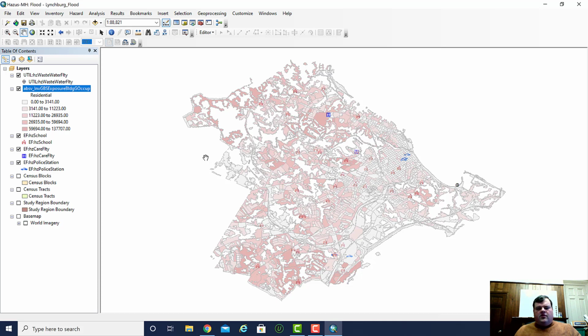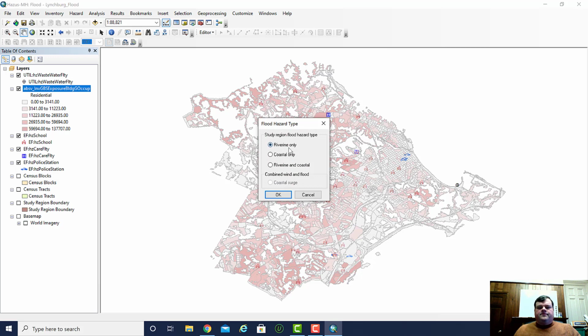The next thing I want to show is basically how to set up a flood. So going from left to right, I talked about inventory. I'm going to hazard now. So the first thing I need to do in the flood model is define what kind of flood my community could experience. So I'm going to click on flood hazard type, and it asks me, is it riverine only, is it coastal, is it riverine and coastal? We'll talk about coastal surge later on in a different video. In Lynchburg we're inland, so I'm just going to select riverine only. I'm going to click OK.